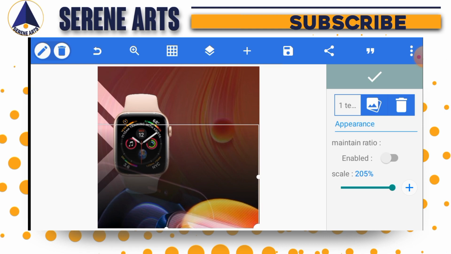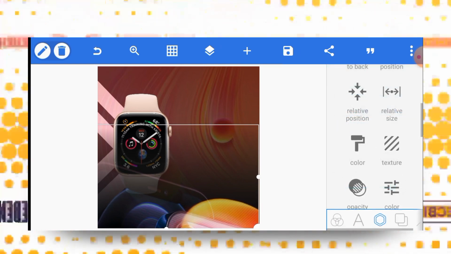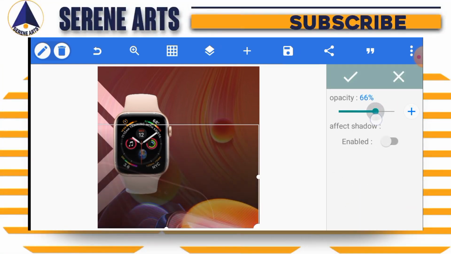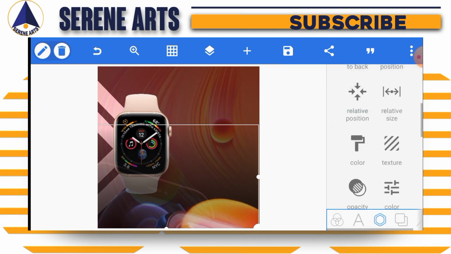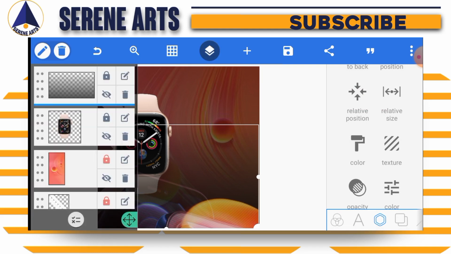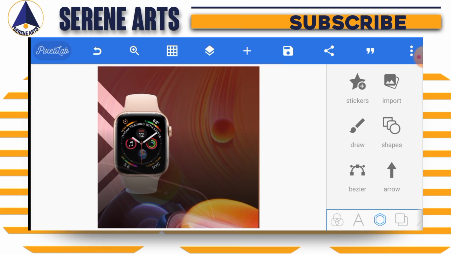Now you can also reduce the opacity of this if you want, just to fit exactly what you want. This is very simple, right? So let's do that quickly. Now you can lock it there, so that you don't get distracted along the line. So let's proceed quickly.